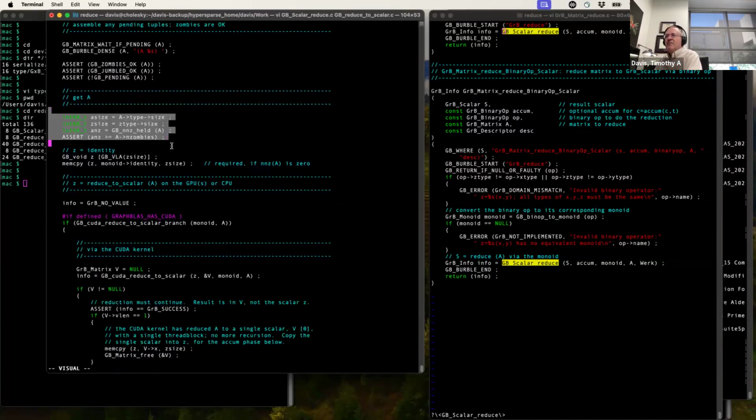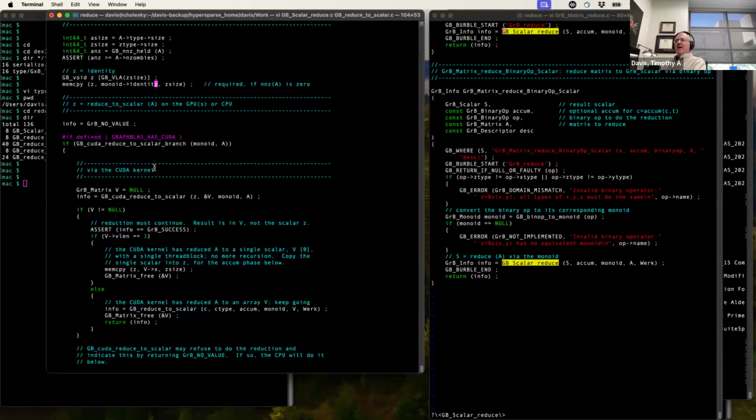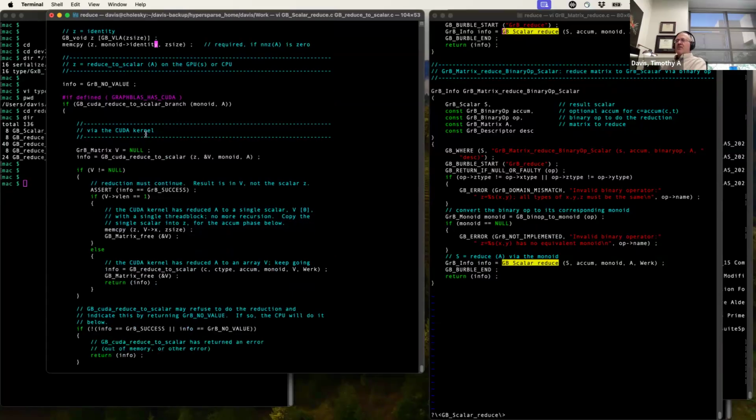So I now have the matrix. I get the statistics information about it, and I set up my C scalar for a temporary result. I initialize it to the identity value just in case, and then I reduce it into this scalar. Okay. And I can do this with the CUDA kernel. If that isn't available, I go on to the JIT kernel or the factory kernel next for the CPU, and then the JIT kernel, the same process, and then the generic kernel.